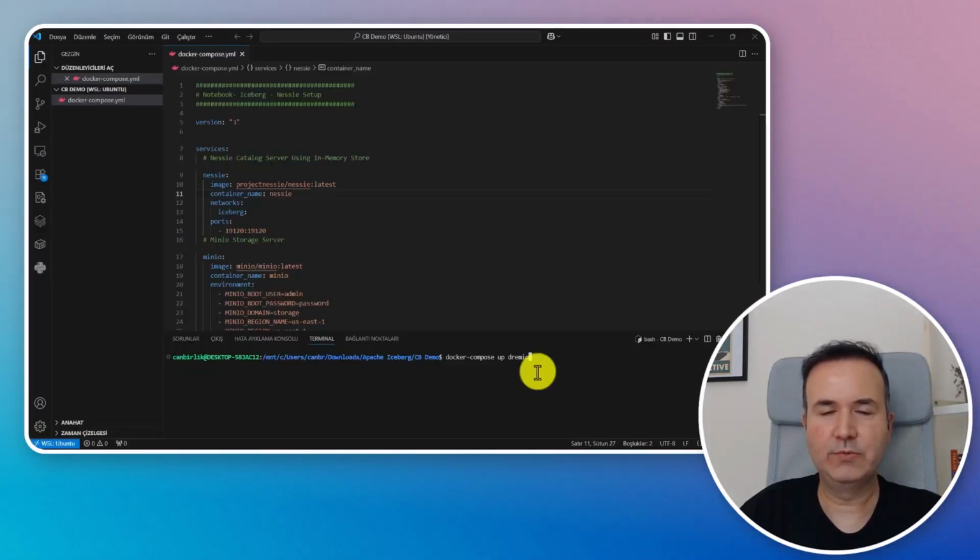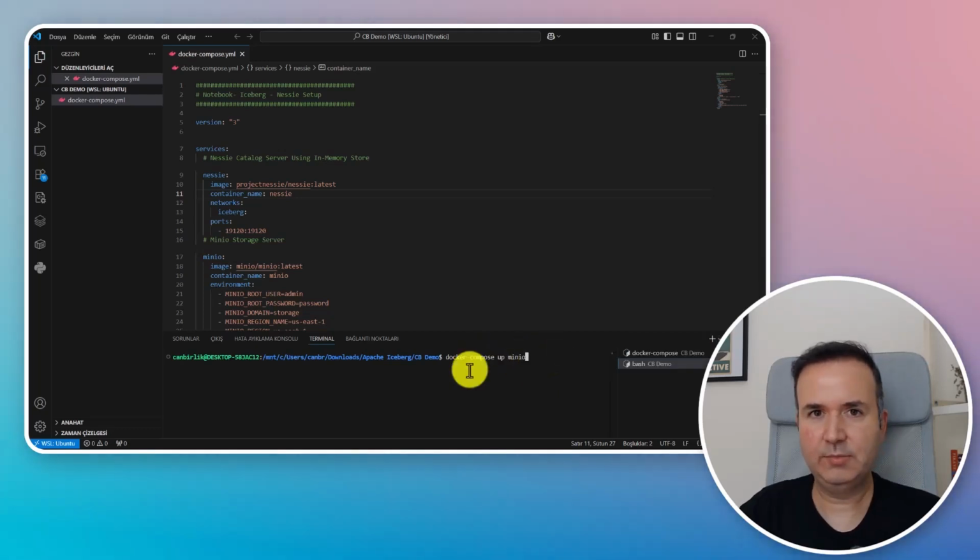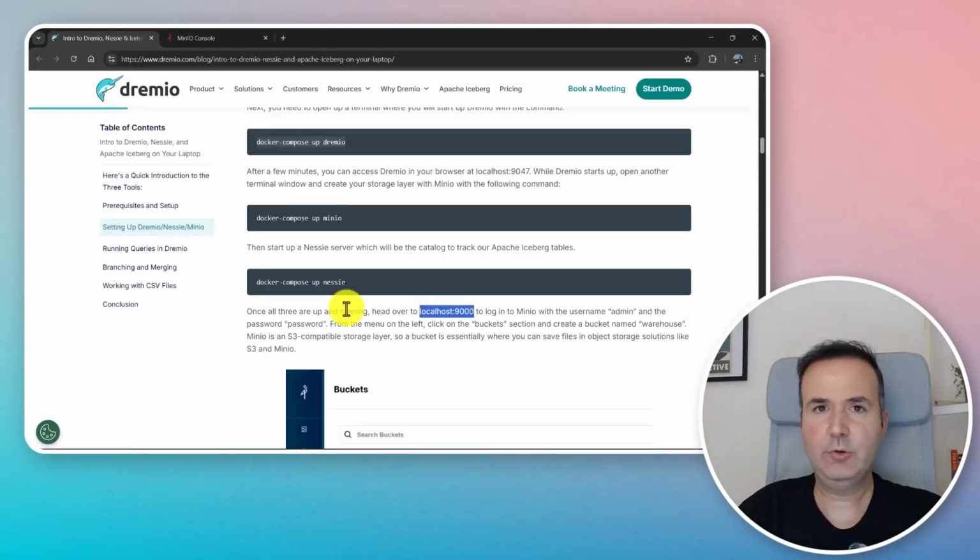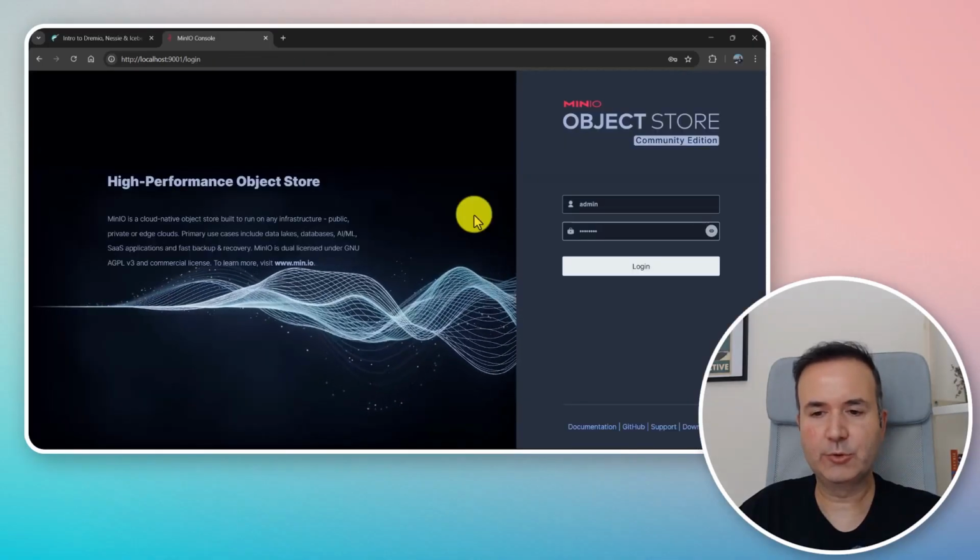Okay, so from Visual Studio Code, I will first start the Dremio container. So let's start this container up, and in parallel I will start the MinIO container, and finally I will also start the Nessie container. Once all these three containers are up and running, go to localhost 9000 to log in to MinIO. On the MinIO login page, we will use the credentials given on the page and click the login button.